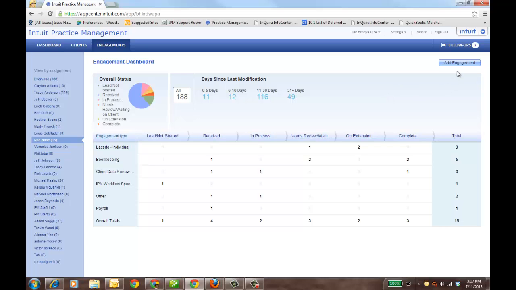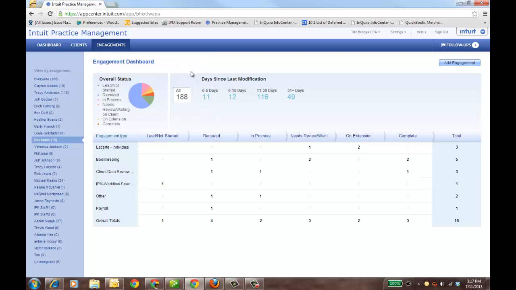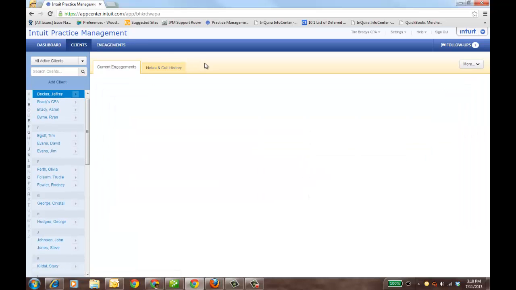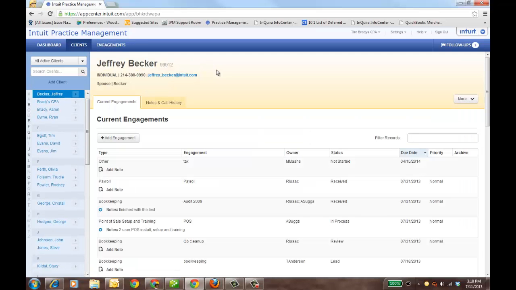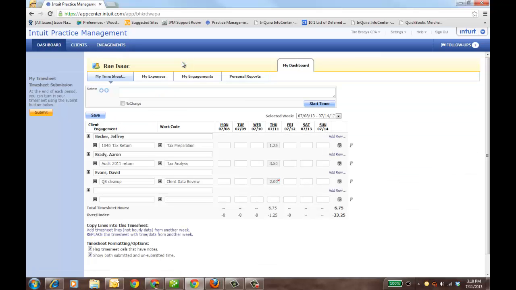Again, you can add an engagement from here. It brings you back to that same window where we did it from the dashboard. So there's a couple ways to get to the engagement if you want to create one. You can look at the dashboard if you like. You can review your clients' engagements, notes, and call history. This is where that entry goes. And of course, most of the time you're going to spend on the dashboard.